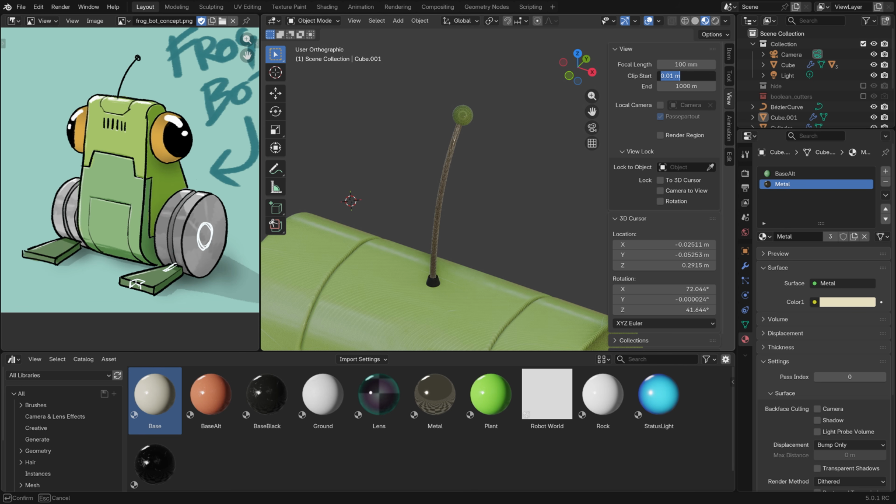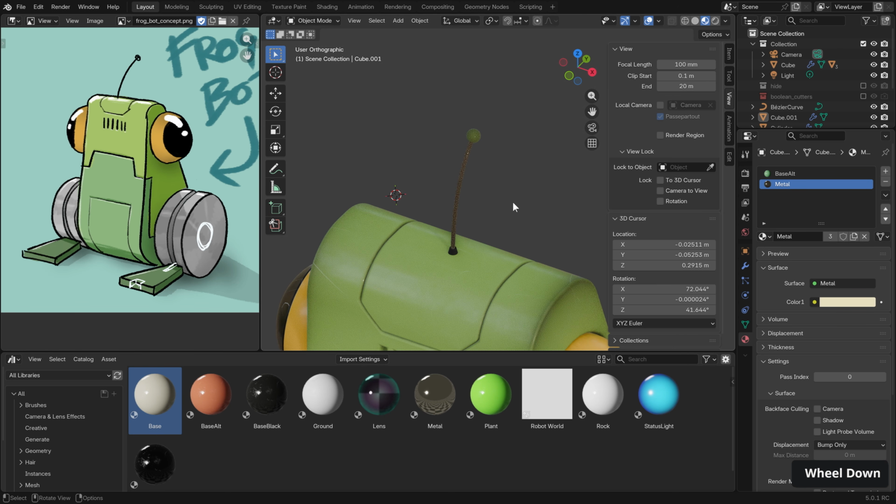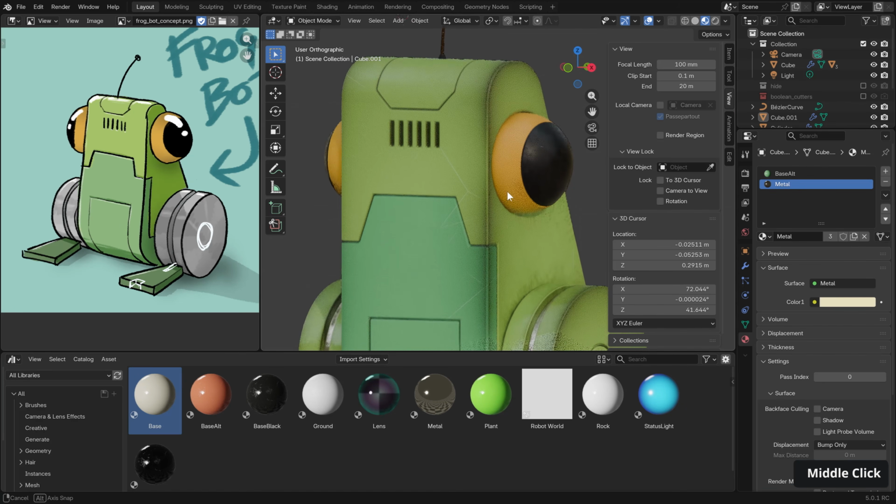So if we were to restrict that with 0.1 and turn the end down to 20, you can see our material ringed effect has cleared up nicely.